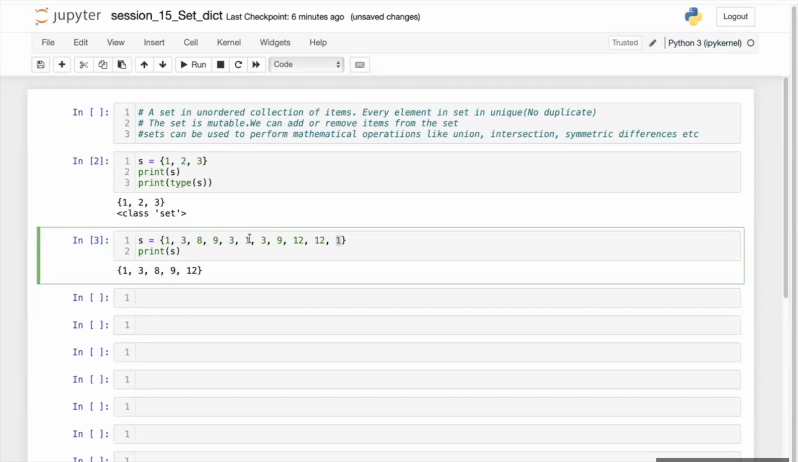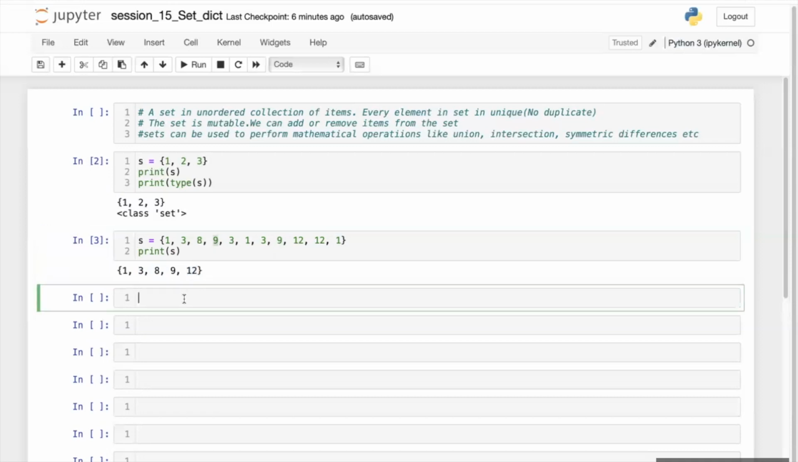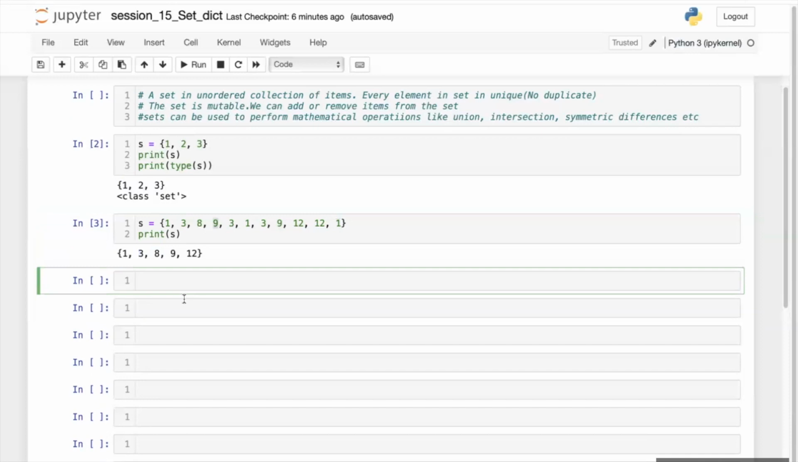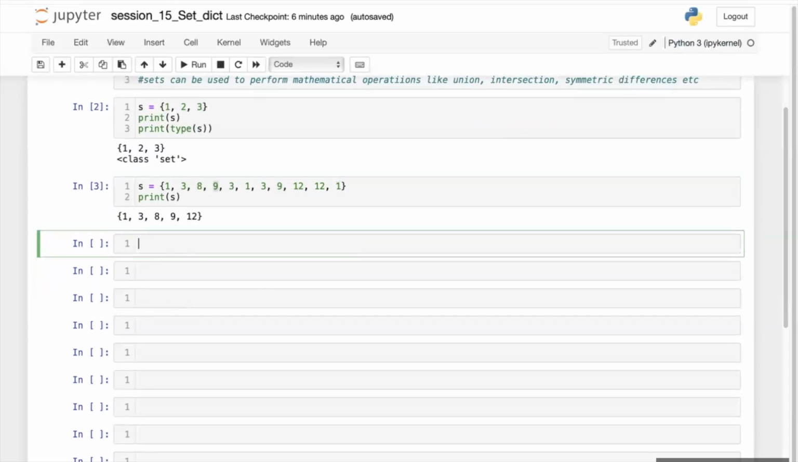So 1 is coming 3 times, but here it is coming 1 time. Again, 3 is coming many times, but it is taking only one 3. 8 is coming only once. 9 is coming twice, but only once it is displaying here. Same, 12 is coming twice, but only once. So hope this is clear to you. Fine. Is there any confusion till here?